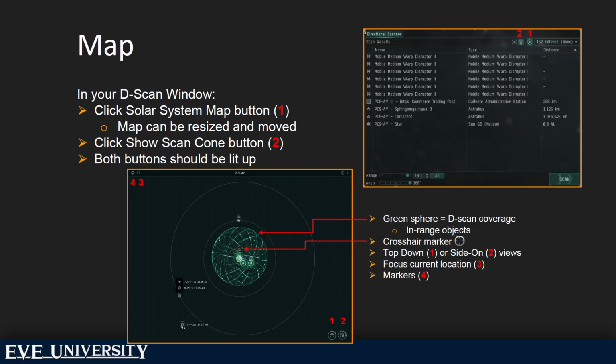Let's talk about the practical uses of the directional scanner. How do you typically adjust the settings, and how do you interpret the results?